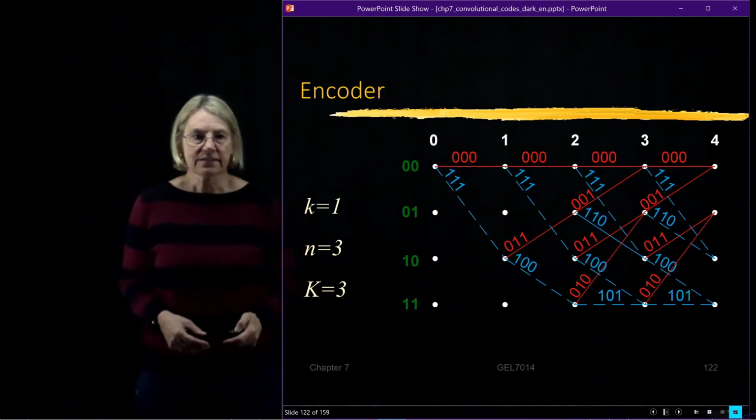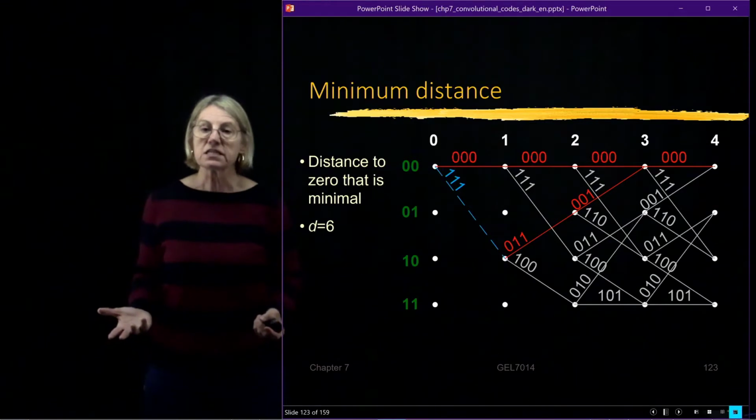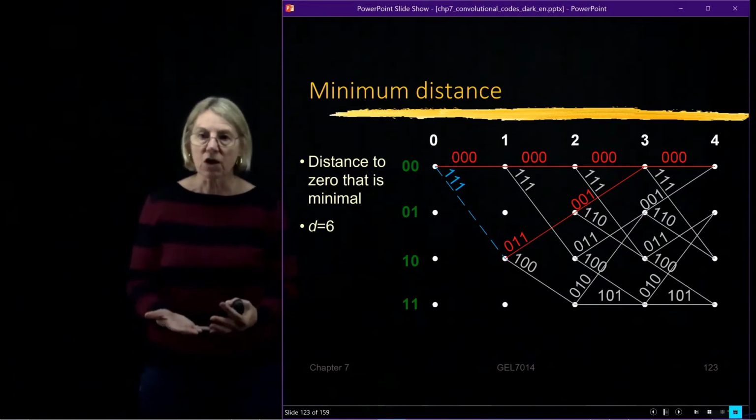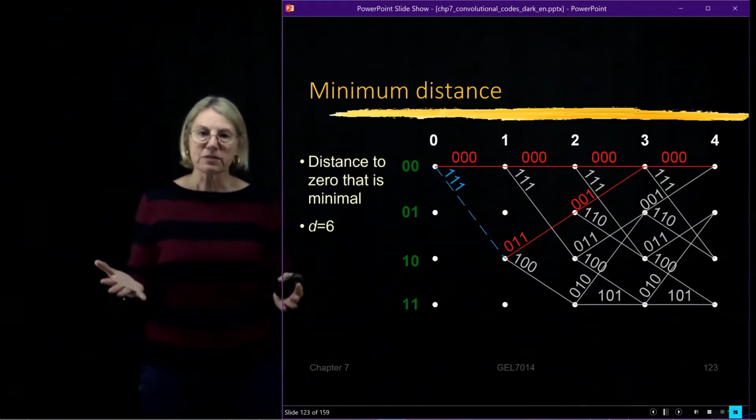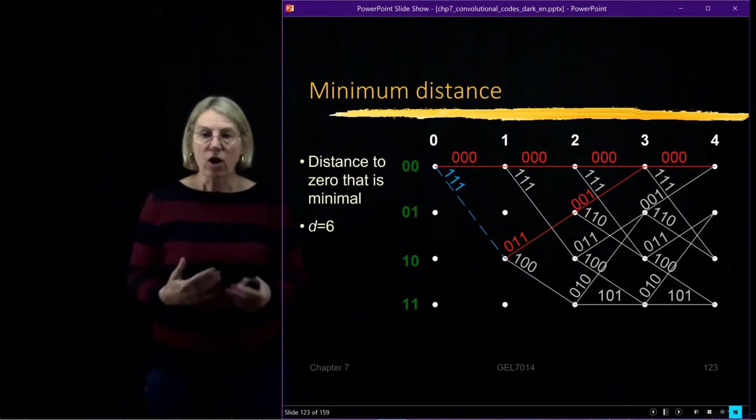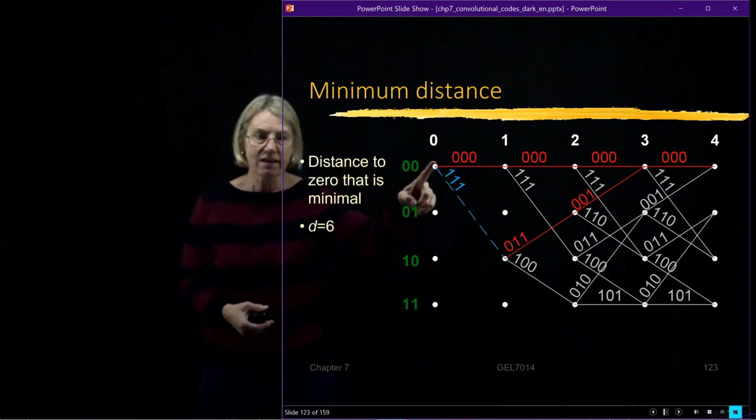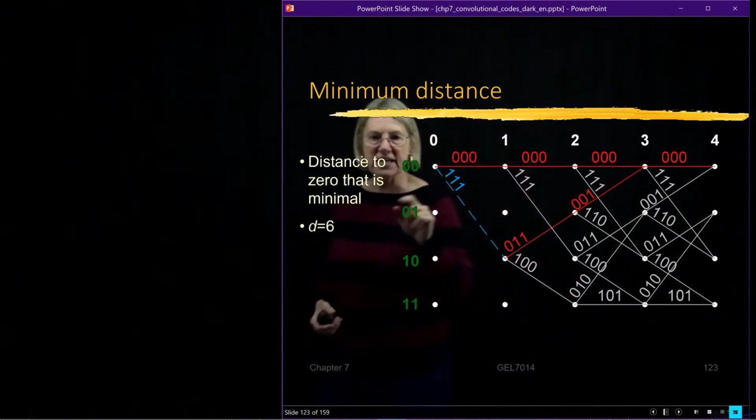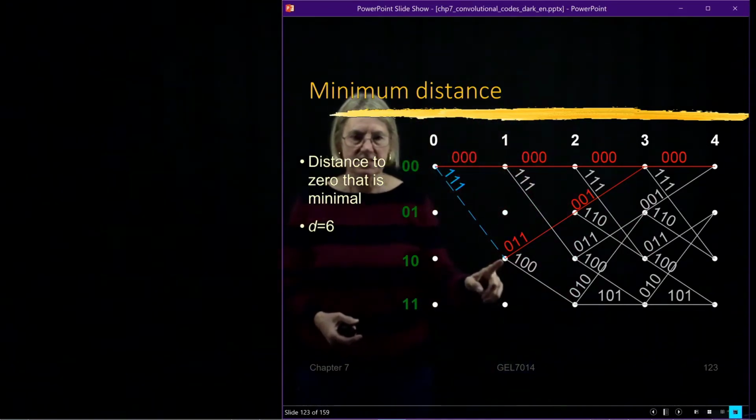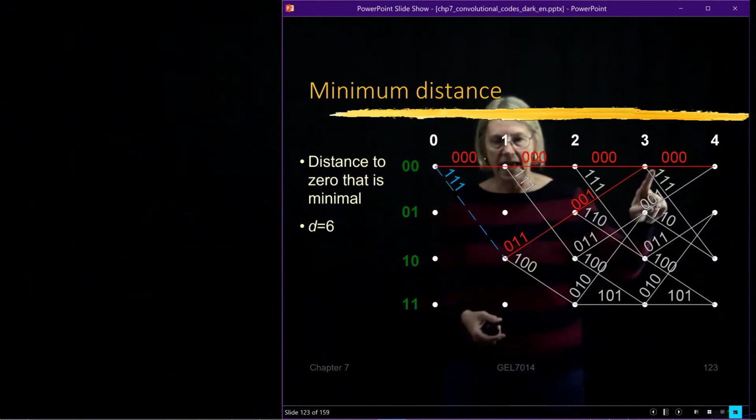Now let's take the encoder and use it to find the minimal distance. So we want to know how good this code is. How are we going to find the minimal distance? Well, I'll try all the paths that start at A and end at A. Here I've taken the path where I start at A, I go down to C, then I go back up to B, and then from B I go up to A.